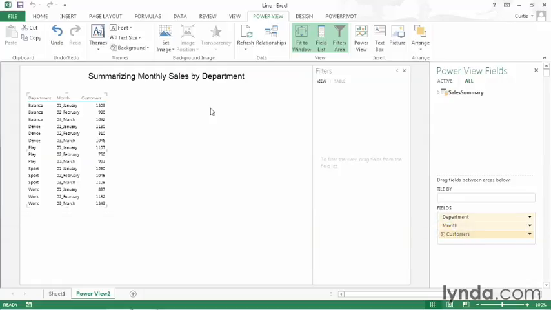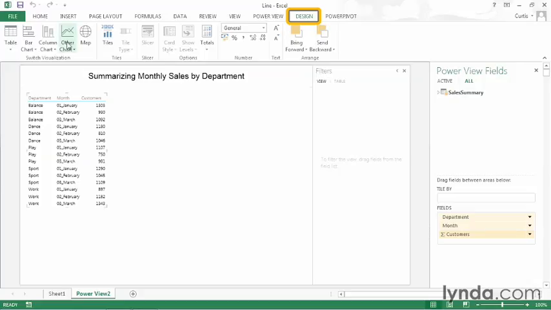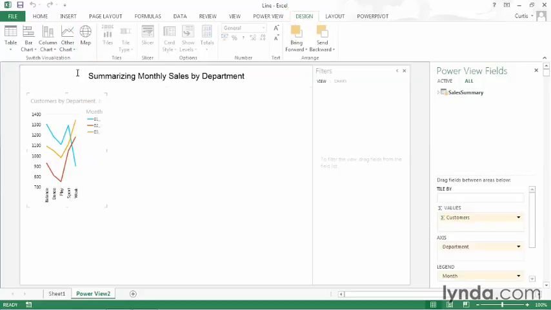This table has 3 columns: department, month, and customers, and my goal is to create a line chart that summarizes that data over time. To do that, I make sure the table is selected. I can see the outline, so I know it is. And then on the Design contextual tab of the ribbon, I click Other Chart, and then click Line. And when I do, PowerView creates a line chart that's about the same width as the table was before.